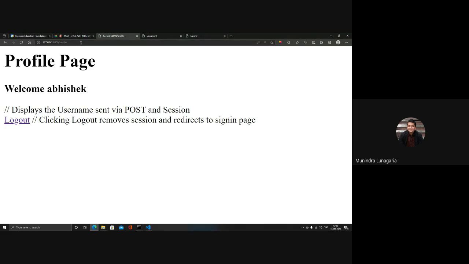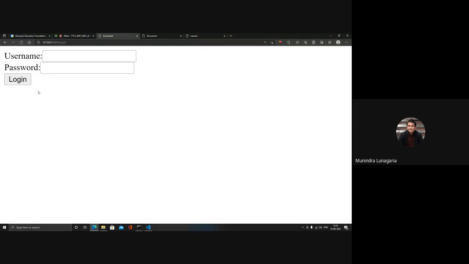Where is Abhishek fetched from? The method that I gave, okay, it gets the variable from it. Display the user name via post. When you click on the logout, it will be redirected to the login page. Click on the logout now. Done. This is the session in Laravel.